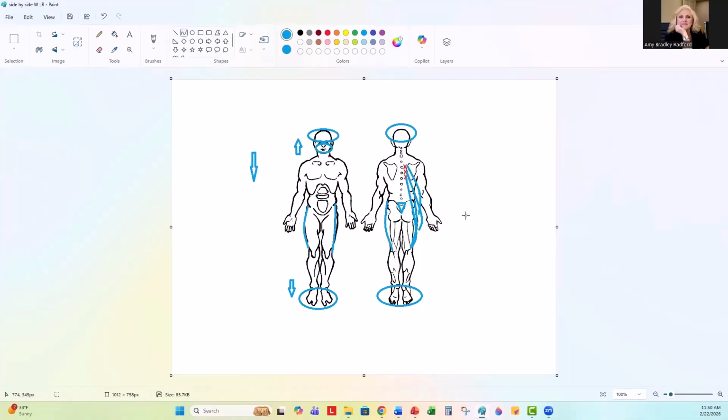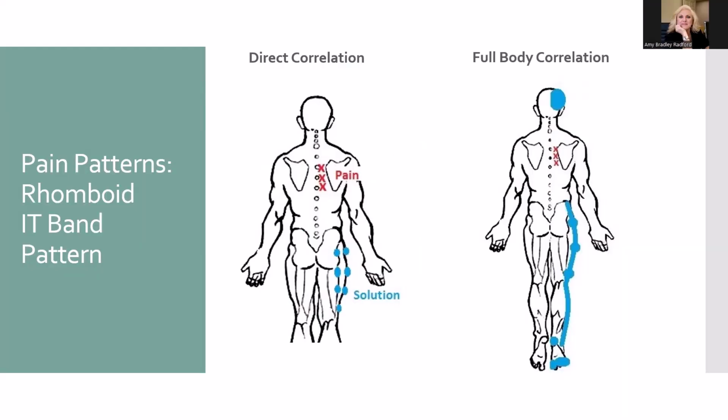It's because it's part of a bigger process than just this short distance release technique from the IT band to the rhomboid. If you want to understand this whole process, then watch the videos that talk about reversals, or the videos that talk about how to work with the facial structures and the craniofacial area, and also the scar tissue that forms on the feet and into the ankles. So now you have a direct correlation, but also a full body explanation as to why you can get the rhomboids to change through the IT band pattern.